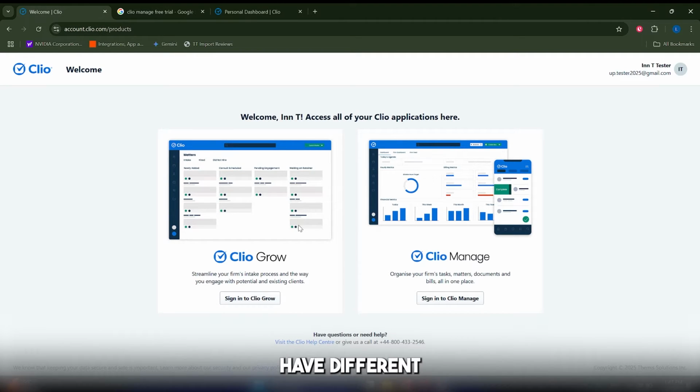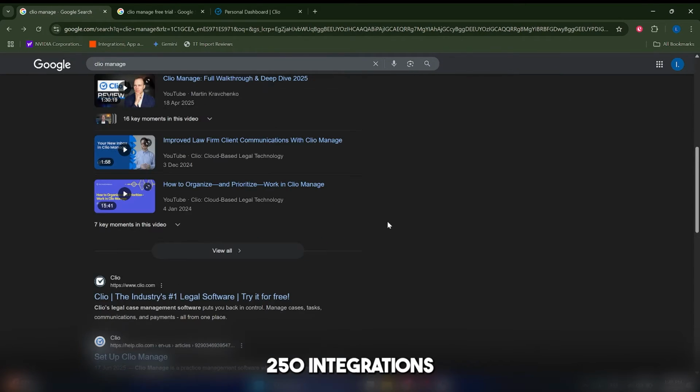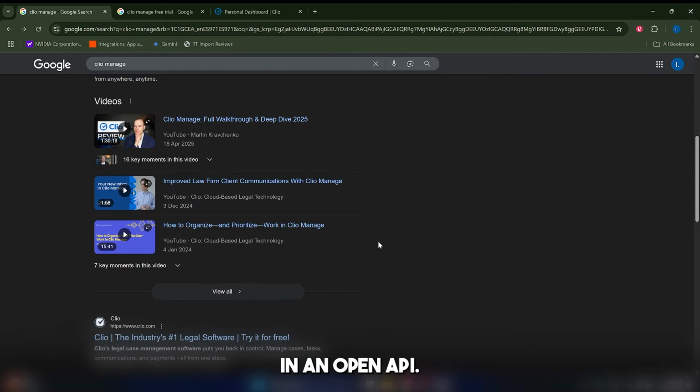Now keep in mind that you have two different products. You have Clio Grow and Clio Manage. Today we're diving into Clio Manage, all right? This Clio Manage tool is going to be useful because it's going to centralize case and client data from different contexts and documents to calendar, timelines, timekeeping, billing, and trust accounting. It is fully cloud-based, accessible across different devices, and is going to integrate easily with Gmail, Outlook, Google Calendar, Microsoft, Zapier, accounting, and more via over 250 integrations and an open API.